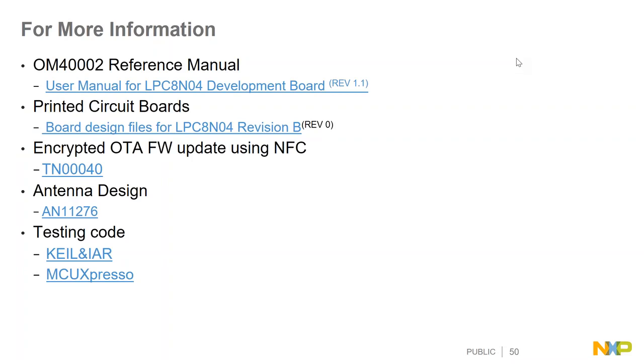Do you support Visual GDB for development? The answer to that is no, we don't support Visual GDB. Right now, what we support for the LPC800 specifically is the MCUXpresso IDE interface, and Keil and IAR. Visual GDB is not supported at the moment.